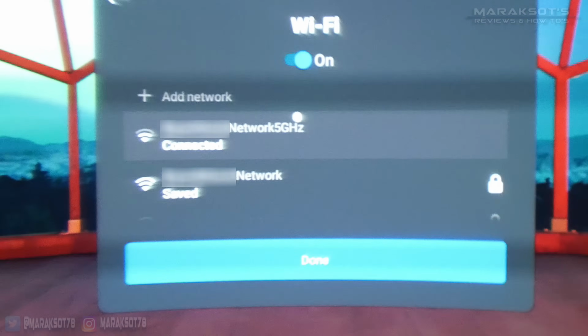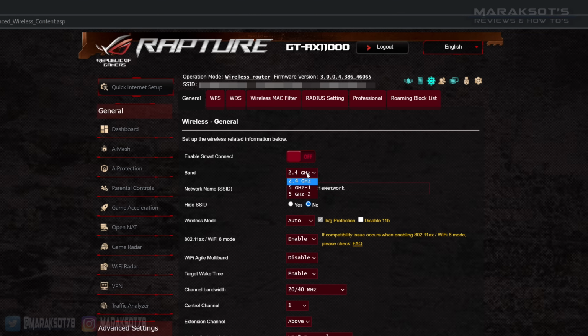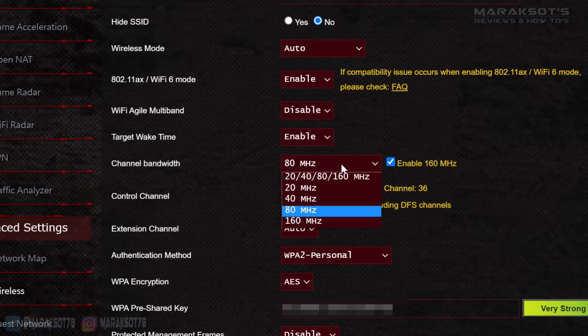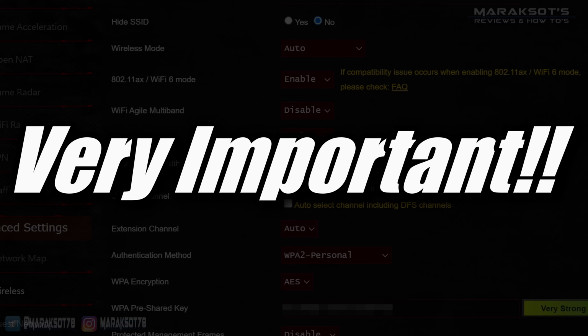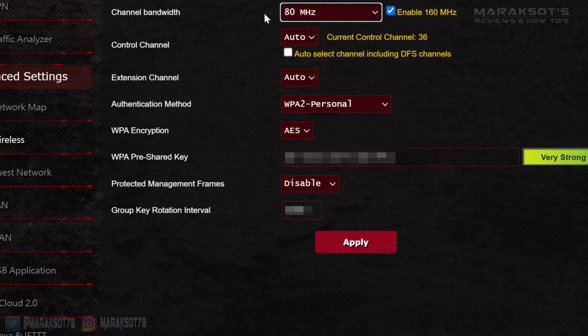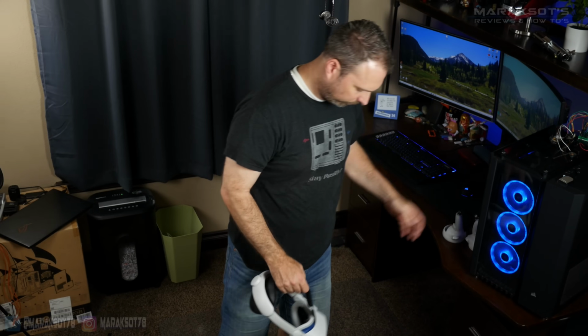You probably already know this, but just in case, when using AirLink, you want to be connected to your router's 5 GHz band for the best experience. You do not want to connect your Quest 2 to your 2.4 GHz band when using AirLink. Okay, so we need to select our 5 GHz band, and under channel bandwidth, we want to make sure this is set to 80 MHz. This is very important to getting the best performance possible when using AirLink. I used to have mine set on auto, and changing this one setting has made a very big difference for me.